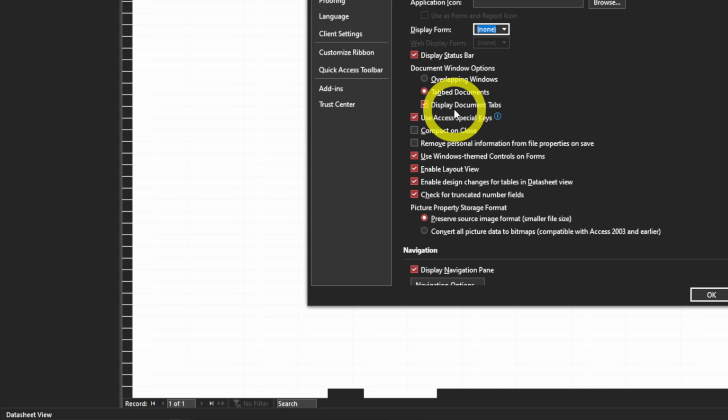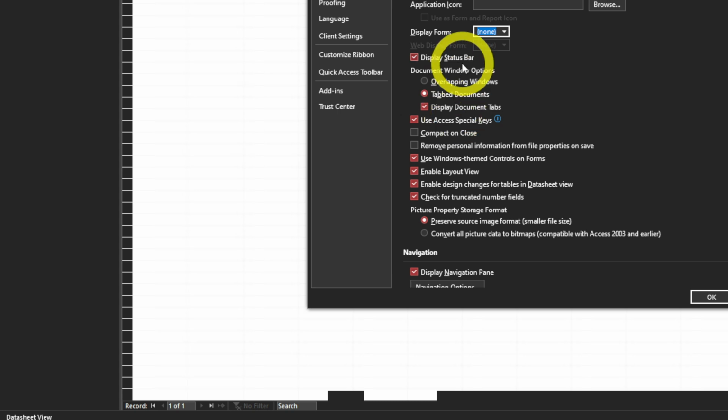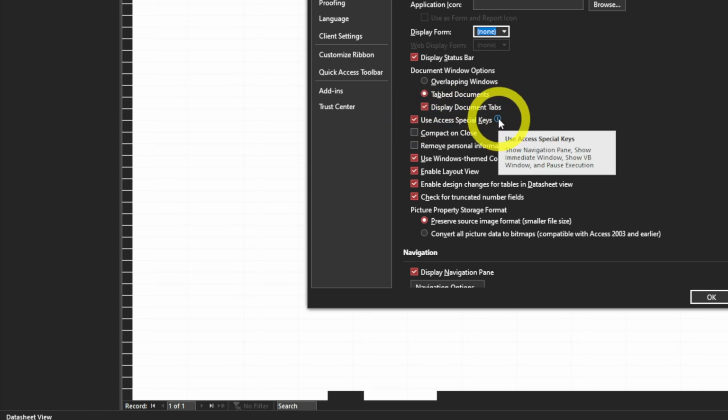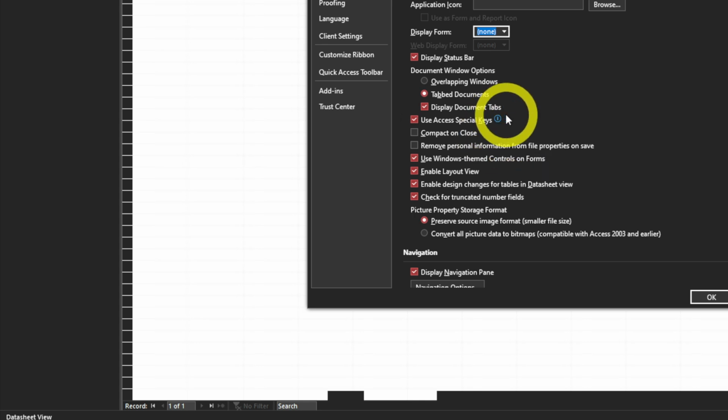Display document tabs. You can display document tabs or not display document tabs. I usually leave that checked. I don't mess with that. Then you have the Access special keys. And what that is, you can show the navigation pane, show the immediate window, show the VB window, show pause execution. We'll cover those keys later on in the presentation, so stay tuned for that.